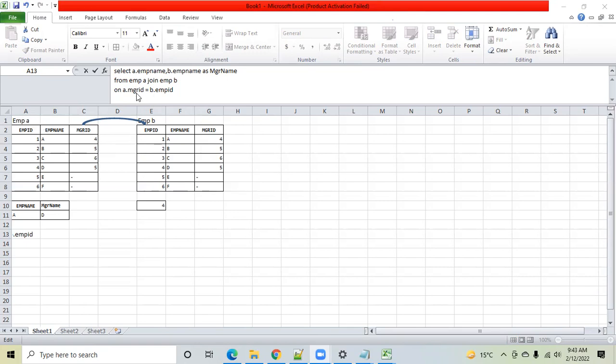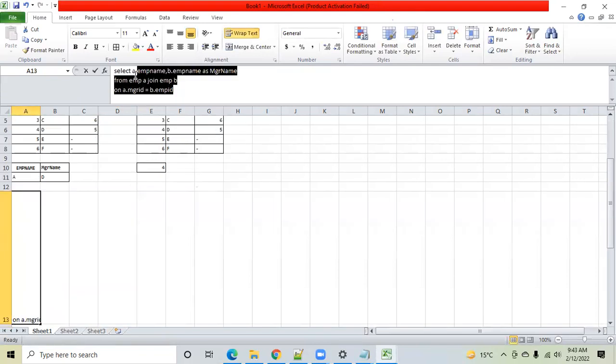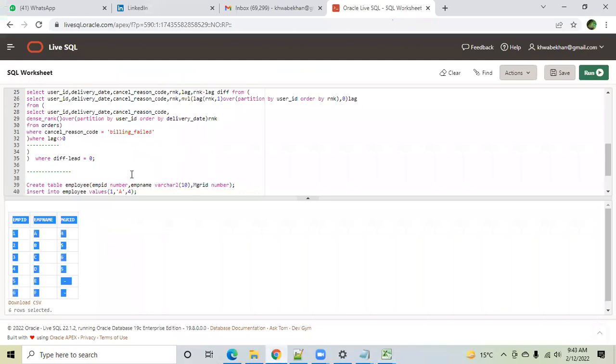Okay. So I've done the same thing. I've taken manager ID from A, and then I'm comparing that with the employee ID of table B. Correct? Same thing I'm doing here. Is this clear? Yes, clear. Now, let me run this query first of all. Then this will be more clear.